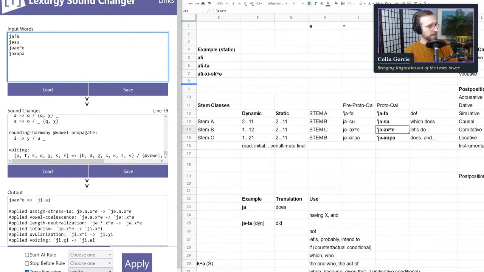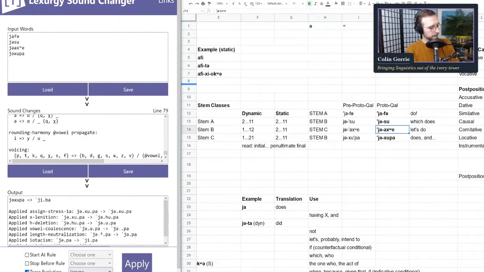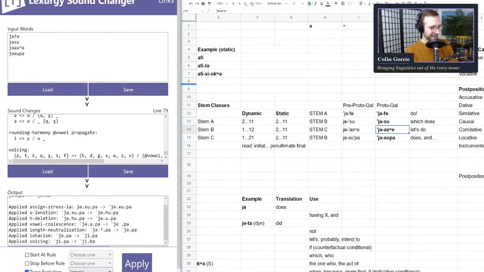Then we have yehupa. And this one is even more fun. So this goes to yiba. How does that happen? Okay, so we have our stress rule. That's not too interesting. It's always going to be anti-penultimate. Then we lenite this ch, the plain velar fricative. That goes to h, which is something that happens a lot. And then something else that happens a lot, h drops out. So we have h deletion.